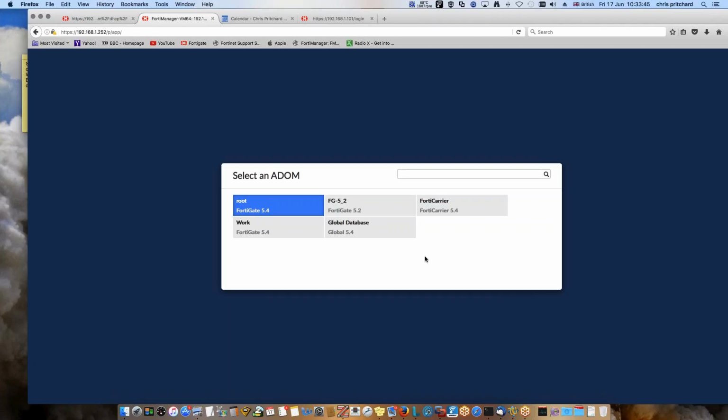So as you can see, for those of you that have used FortiManager in the past, it's quite a lot different in the GUI. That's really the main change to the actual functionality of the box. It's more of a general look and feel of how you use the box itself. As you can see here, I've got a number of virtual domains, ADOMs configured.